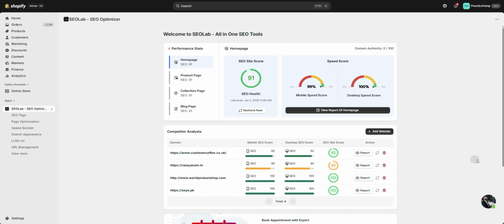In this video, I'm going to show you how to use search appearance in SEOLab and how it helps Google understand your store better. Search appearance controls what Google shows when someone searches for your store or your products. Search appearance adds structured data that tells Google what your pages are, what they contain, and how they are organized. And this increases your chances of getting rich results in Google.